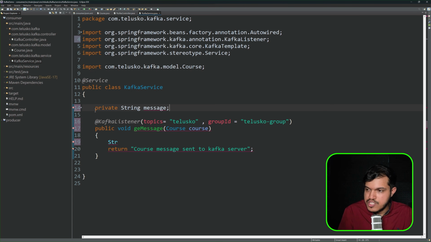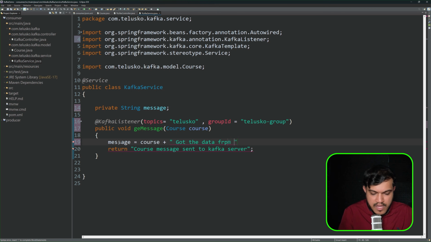A String type of message is what I would like to create. Now I will say here message, variable message, equals to course plus, I will just add some English message. Okay, so got the data from Kafka. Just to have a differentiating factor in the message, I would like to specify this: got the data from Kafka topic. That's what I have defined here, and nothing more than this.